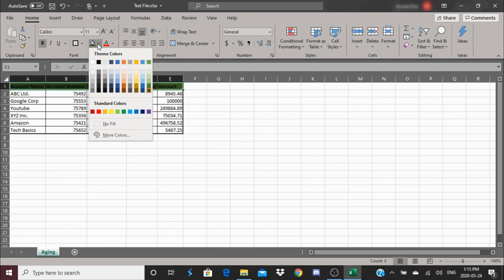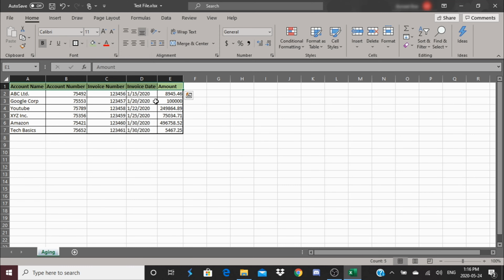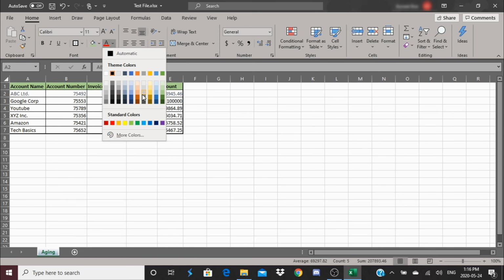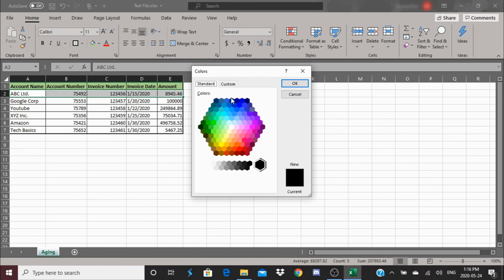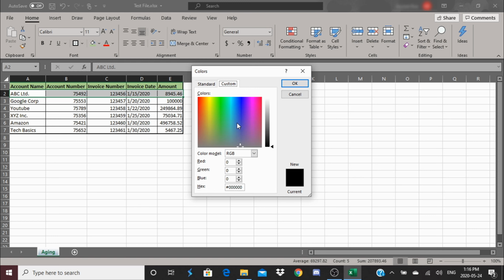So let's choose a lighter color so we can still read it. The next option here is to choose the font color. For example, you would like to highlight a row or a cell in a different color for whatever reason it might be. You're going to select that row. You can click on the arrow, select the colors from the options that are available on the main screen, or you can go to more colors and you can customize your own color.